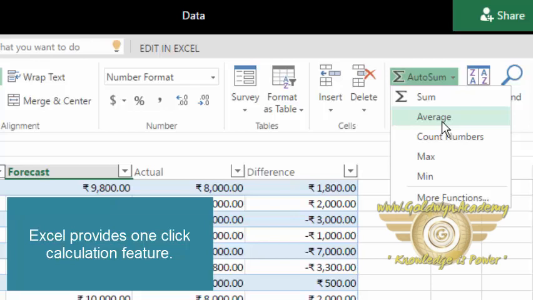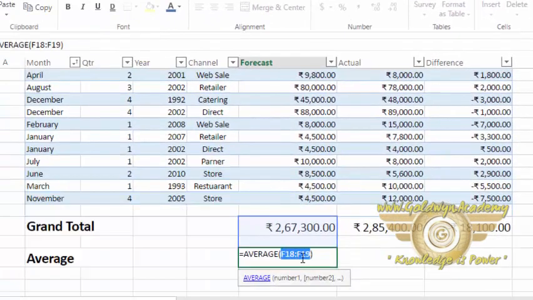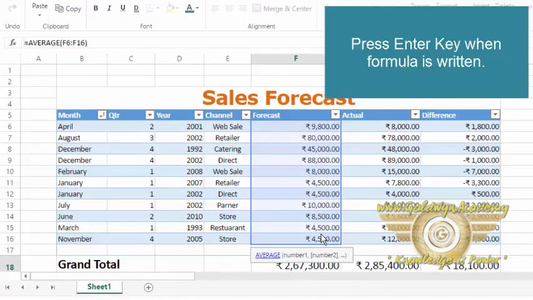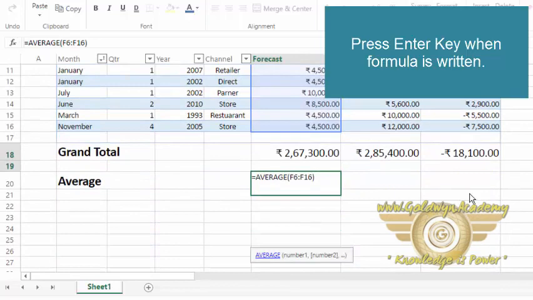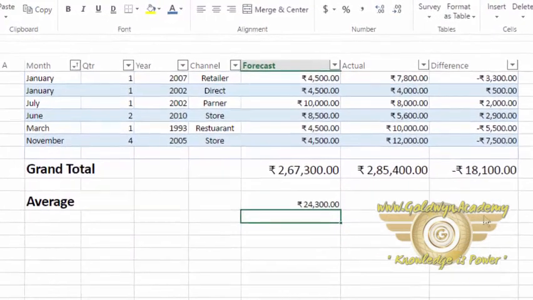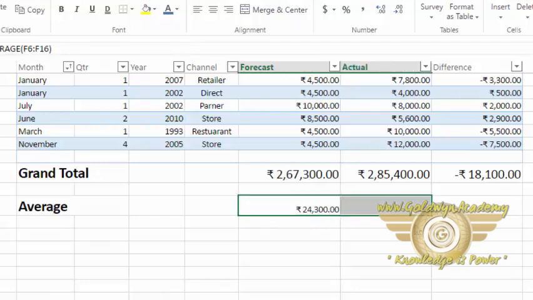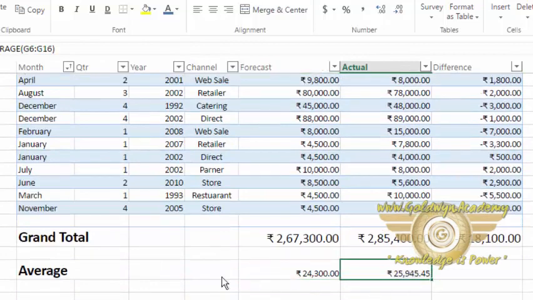So let's click on this Average, and you will have to select all the cells of which you want to calculate the average. So I am selecting my data from F6 to F16 and enter. So my average forecast is 24,300 rupees. Now I am simply extending it. So I will get my actual sales average generated here. So this is about calculating average.